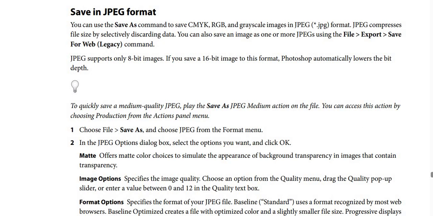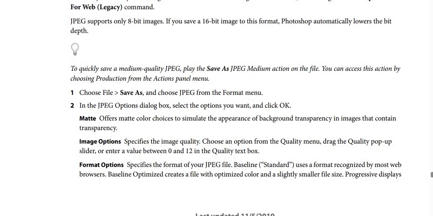We have two steps here again. Step number 1: choose File, then choose Save As, and then select JPG from the Format menu. Step number 2: in the JPG Options dialog box, select the options you want and then click OK. And you have many options here. The first option is Matte. Matte offers matte color choices to simulate the appearance of background transparency in images that contain transparency.